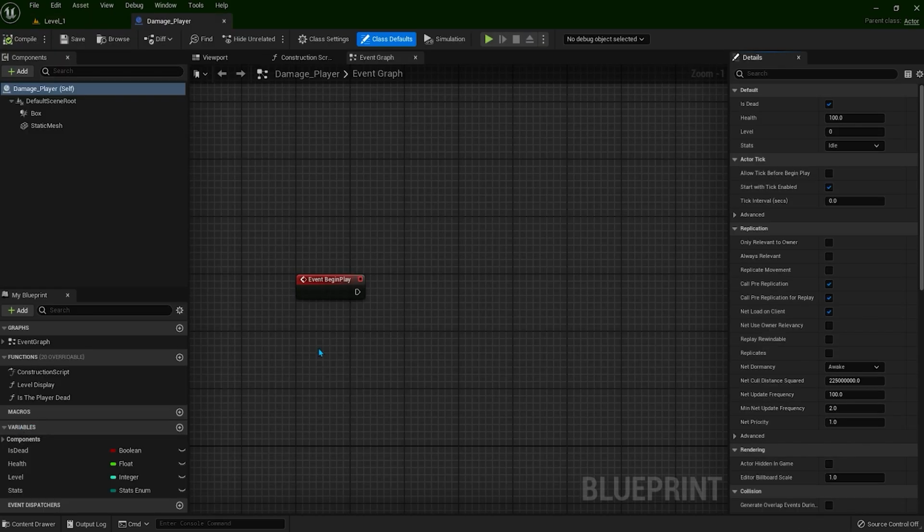Macros are encapsulated blueprints so they can be reused later on for different purposes. They might look similar to functions, but there is a key difference between these two. In functions, there can be only one execution pin, and macros can have multiple execution pins. So let's see how it works.